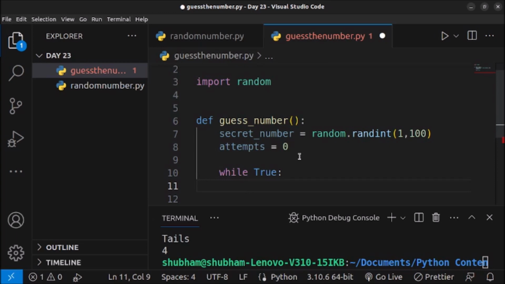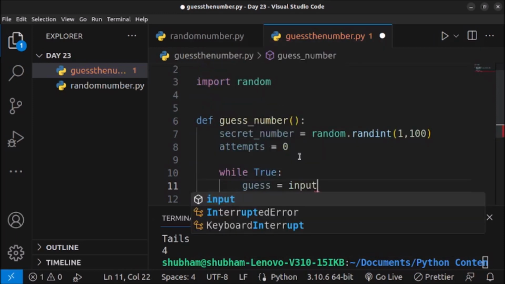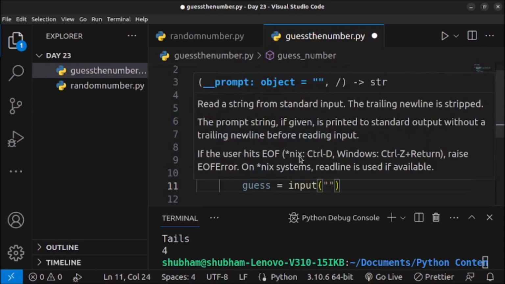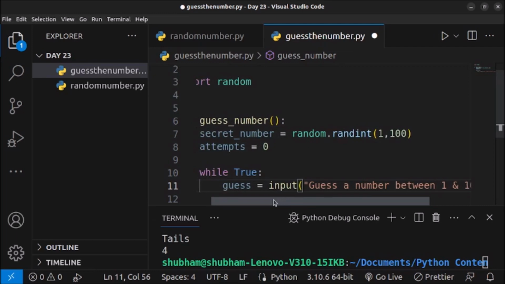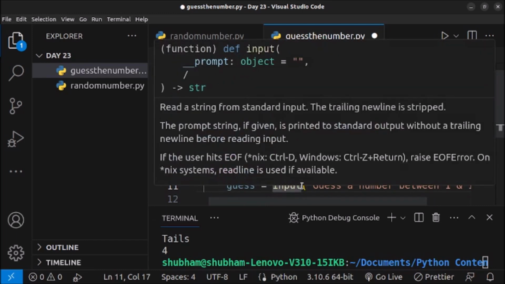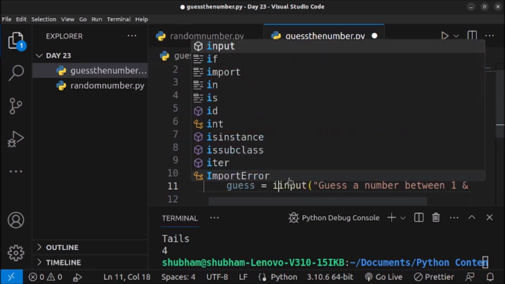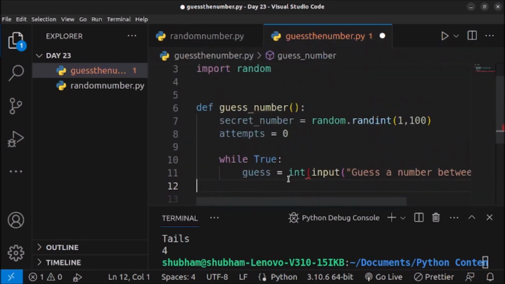So we will create a variable guess, and here we will use input and give a message: guess a number between 1 and 100. So this is the question which will be asked to the user, and the user will input a number, but there might be a case that the user will input something wrong. So first of all, we will need to convert it into an integer.